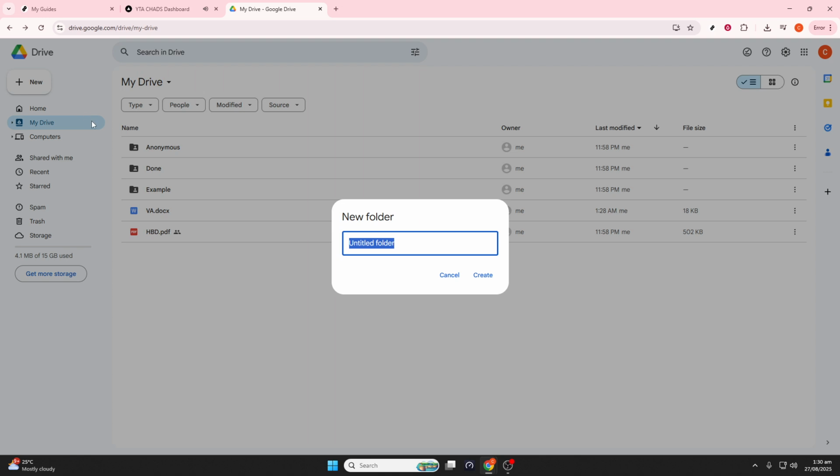Creating folders is like adding drawers to your filing cabinet, and it's a crucial step for keeping everything neat and tidy. Naming your folders appropriately can help you find your files faster in the future, so take a moment to think about how you want to organize your content.